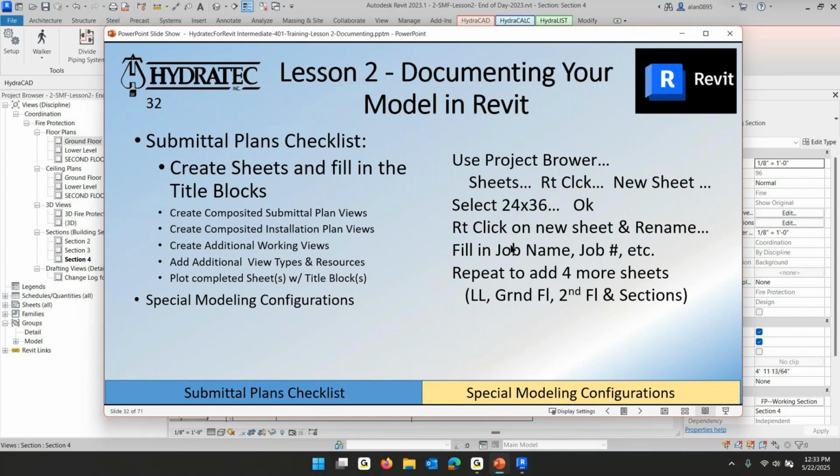So I have a sheet for the lower level, one for the ground floor, one for the second floor, and one for sections and details. And the first one can be for a cover sheet. So we'll have 5 sheets altogether. Let me get that set up.